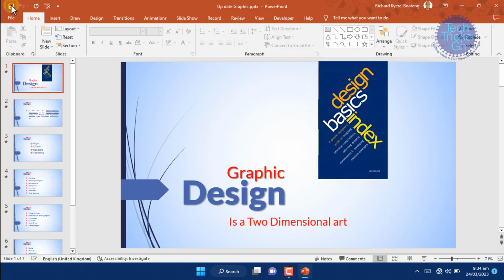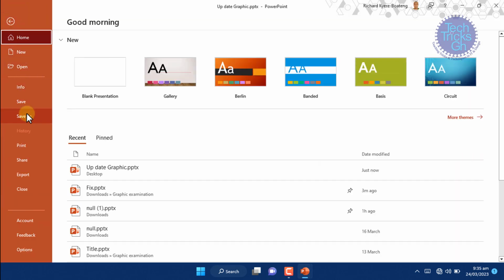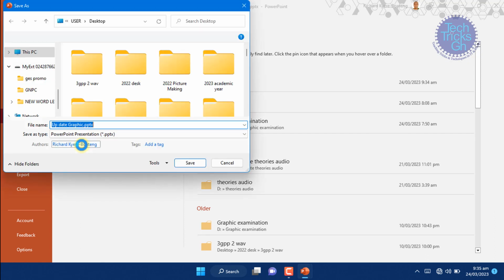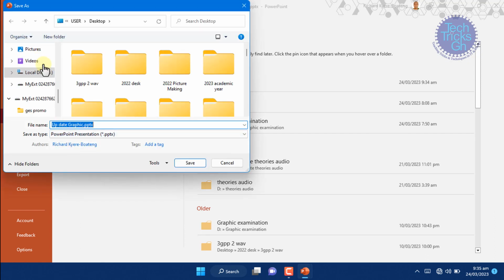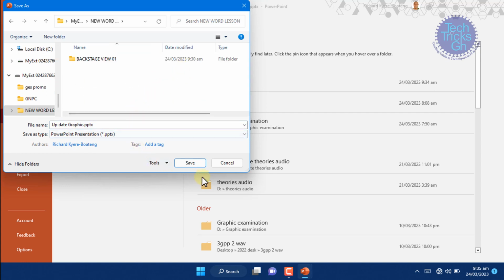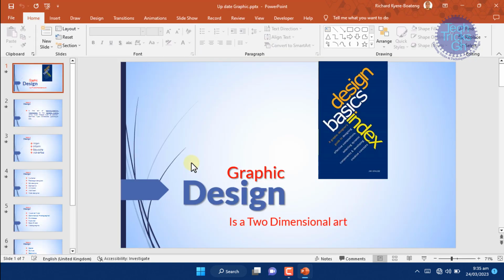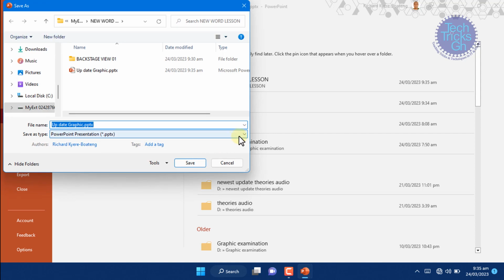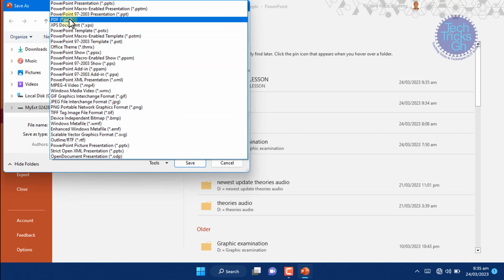Click the Save button to update an already saved presentation. Click the Save As button to browse to a location or directory such as my external drive, and hit the Save button to save the presentation. Alternatively, you can also follow the same procedure and save the presentation in a different format such as PDF.